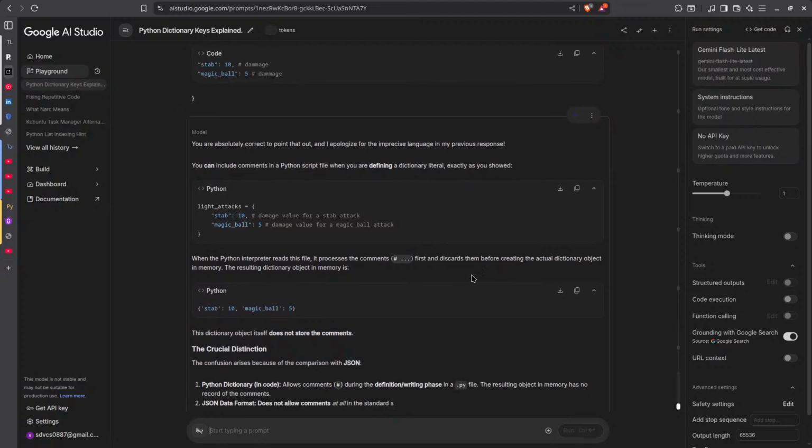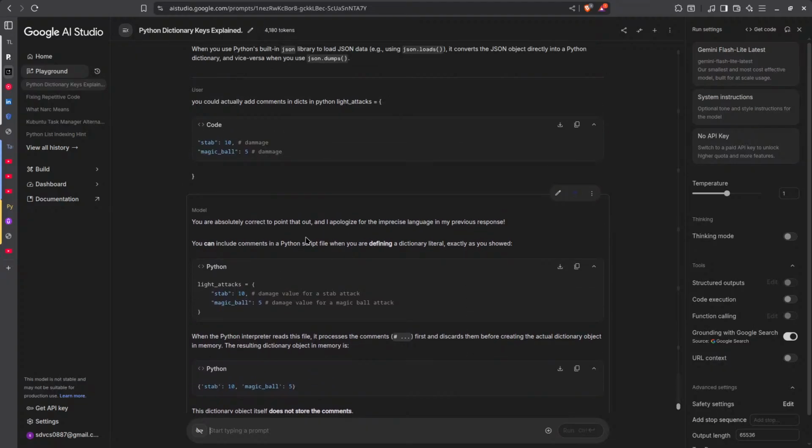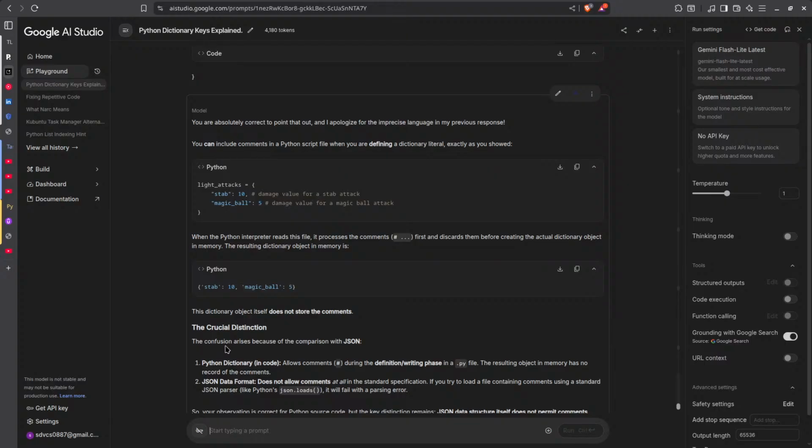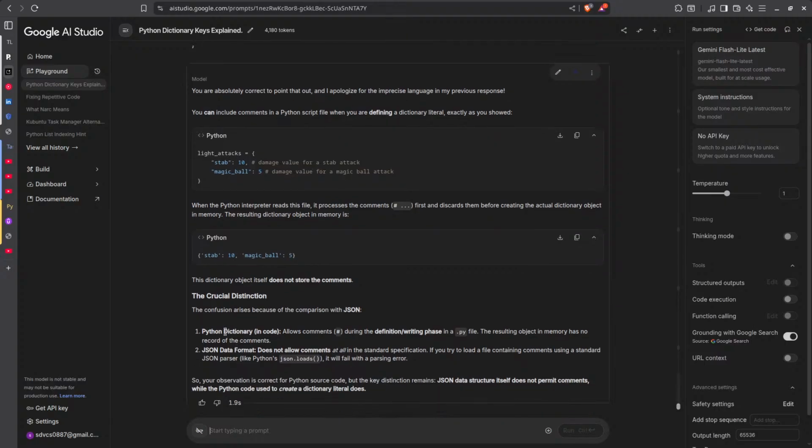You are absolutely correct to point that out, and I apologize for the imprecise language in my previous response. You can include comments in Python script files. We are defining a dictionary literal exactly as you've shown. When the Python interpreter reads this file, it processes the comments first and discards them before creating the actual dictionary object in memory. This dictionary object itself does not store the comments. The crucial distinction: the confusion arises because of the comparison with JSON.